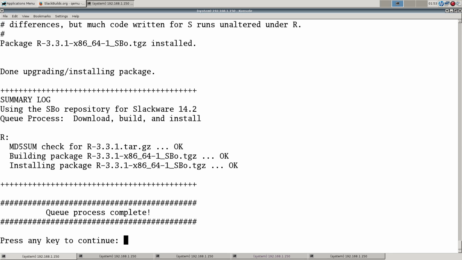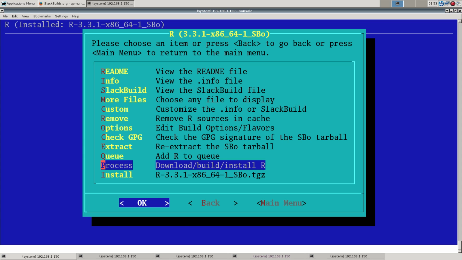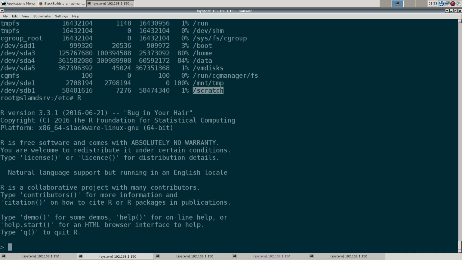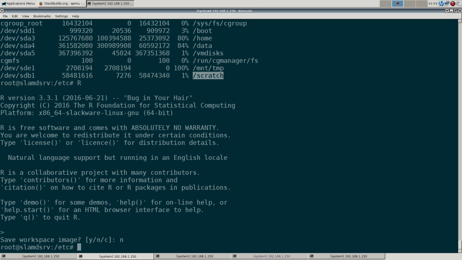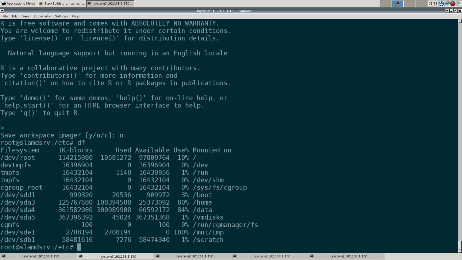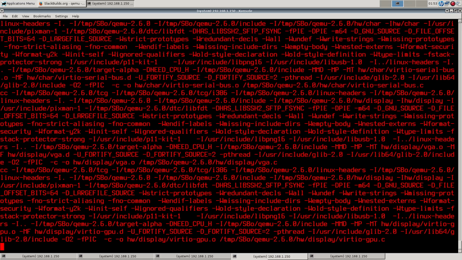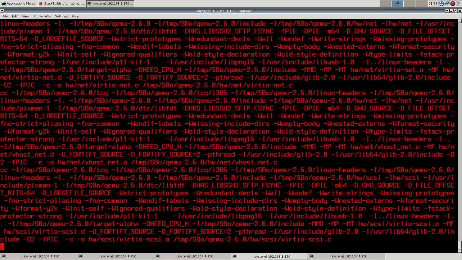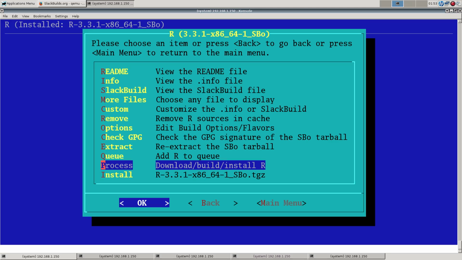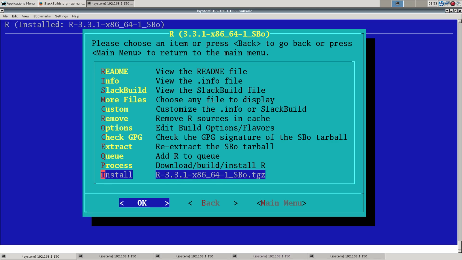Okay, R is installed. Wonderful. Let's validate R. That runs. Fantastic. Java and QEMU are still churning along. Let's see what other packages we might find useful here.